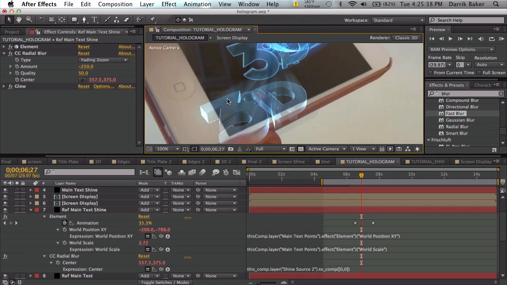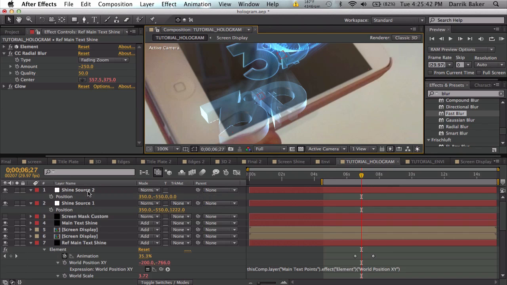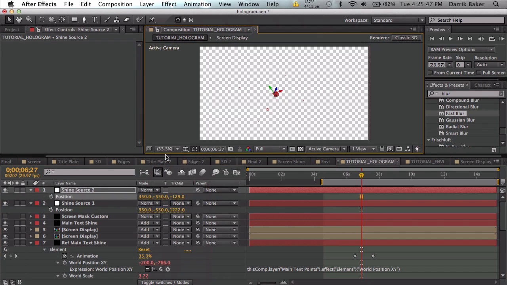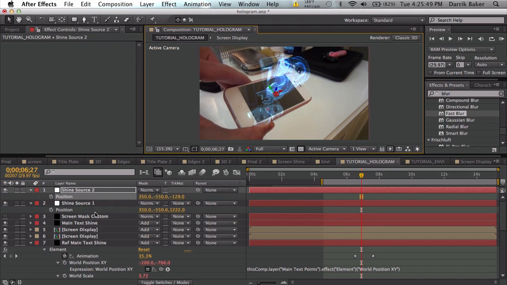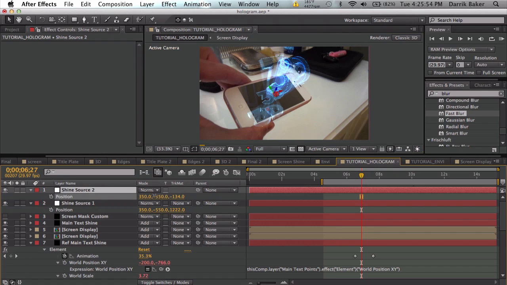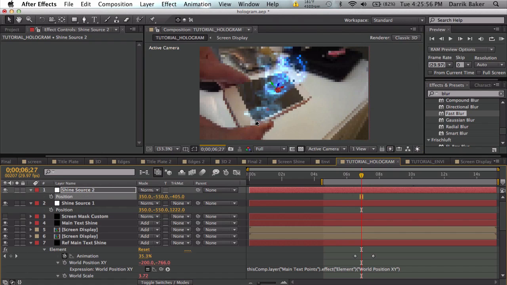So again, it's a little bit too angled here. So the shine source 2, we're going to push it up closer to the original main text, because remember, shine source 1 is past the screen. Shine source 2 is going to be up off the screen to make the rays a little bit more, what's the word, like straight towards the screen. So probably going to be the opposite of this. So let's try negative 1200. That looks pretty good right there.